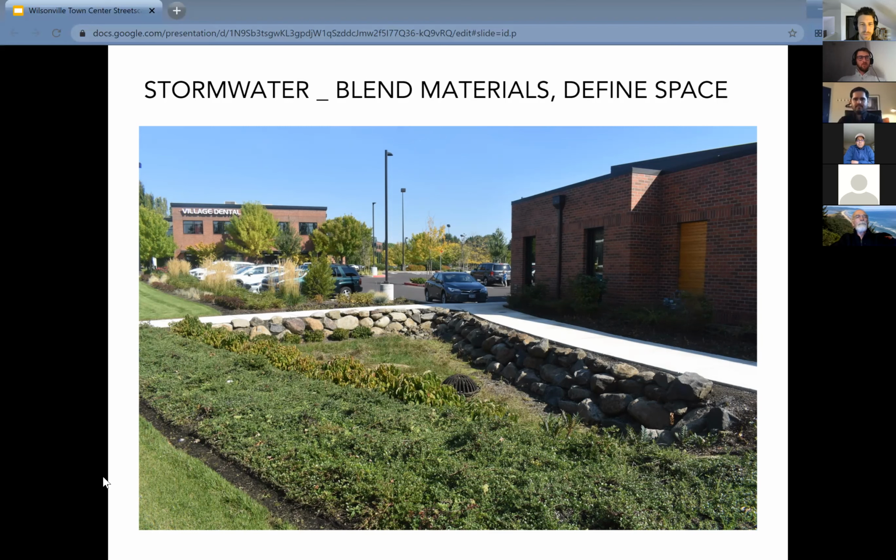This is an example of a stormwater facility. What I like about it is you're starting to talk about how public space interacts with private space in terms of actual land ownership, and I think it blends those two well. And we start looking at facilities like this along streetscapes. I think this was a good example of a newer project.